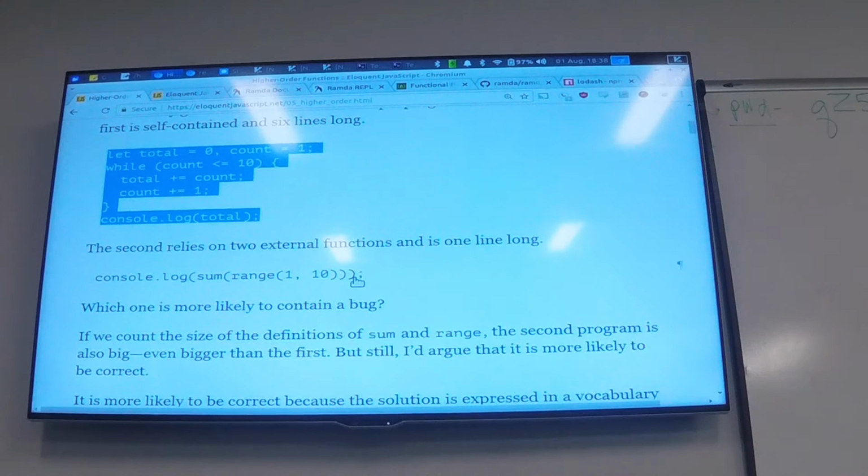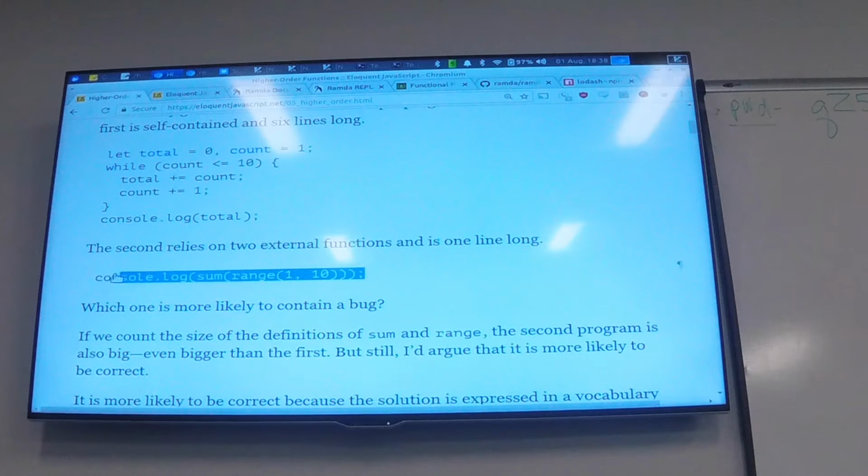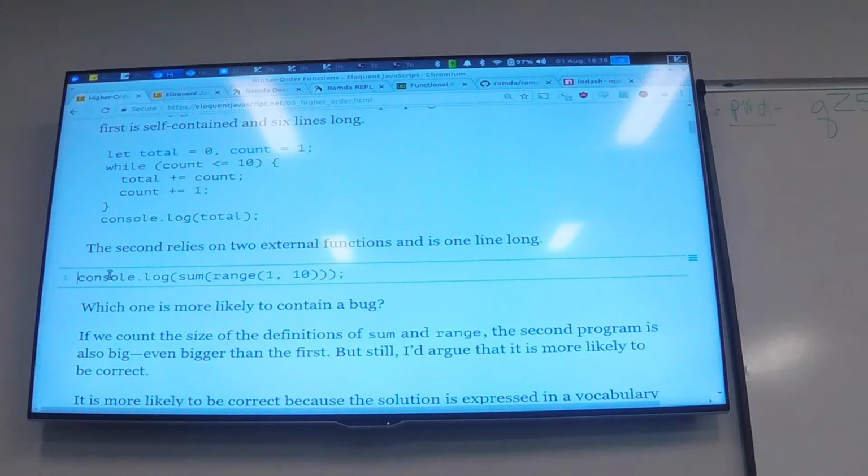In this, what's happening first? If I was to look at this right here, what happens first? Range. Range happens because it's the thing that's the most inside, right? And that's just strict evaluation. Range is going to happen first.